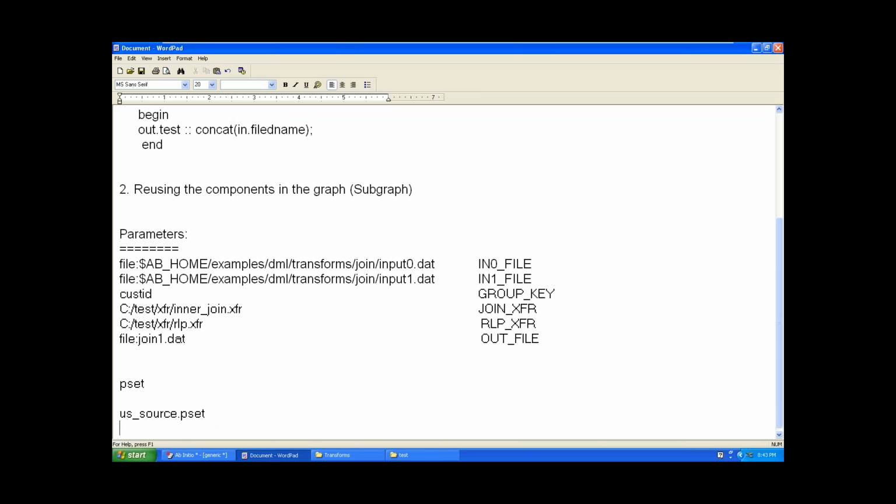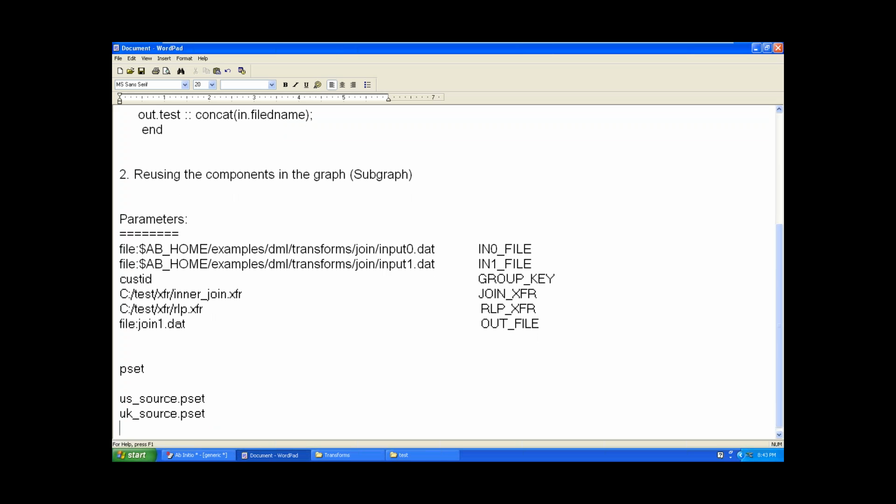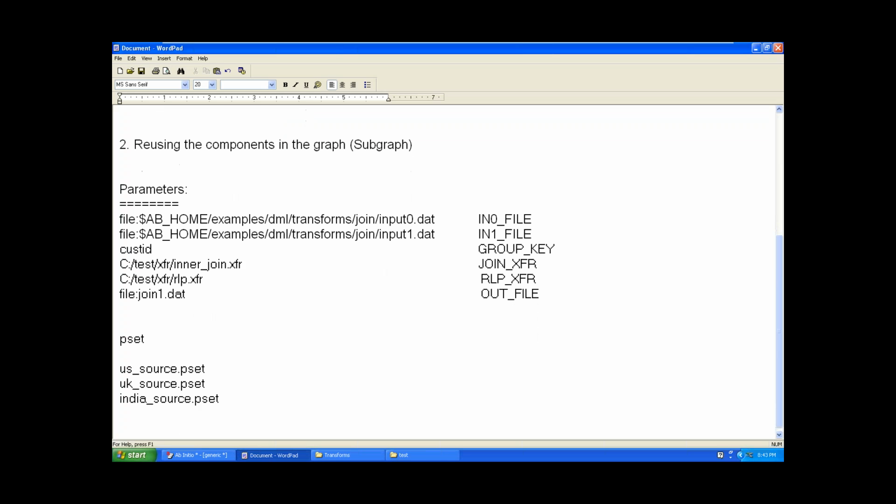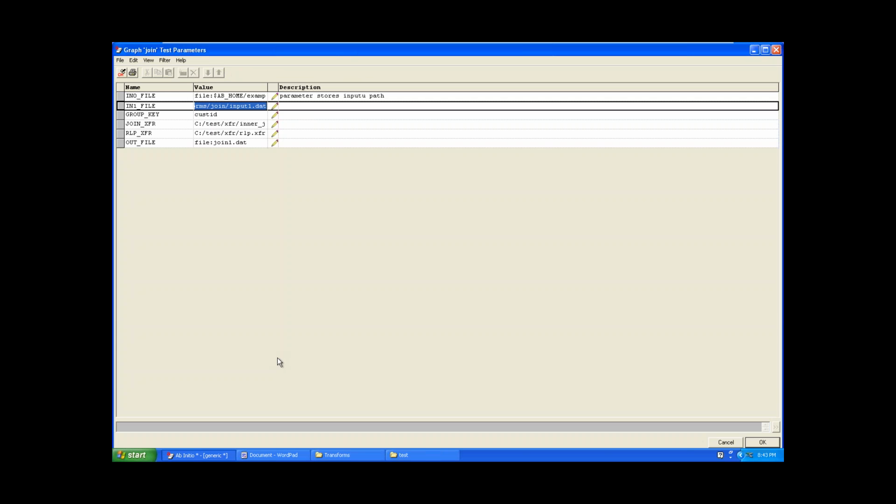Okay, so you can create UK_source.pset, India_source.pset. You can create like this. Now if you want to run this pset from the GDE, you can open the pset like this and click on the OK button. Now your pset's values will be passed to the generic graph. The graph will be running with these values from the GDE. It will open the graph also. When you open the pset from the sandbox, your sandbox will open a graph by default for the pset.